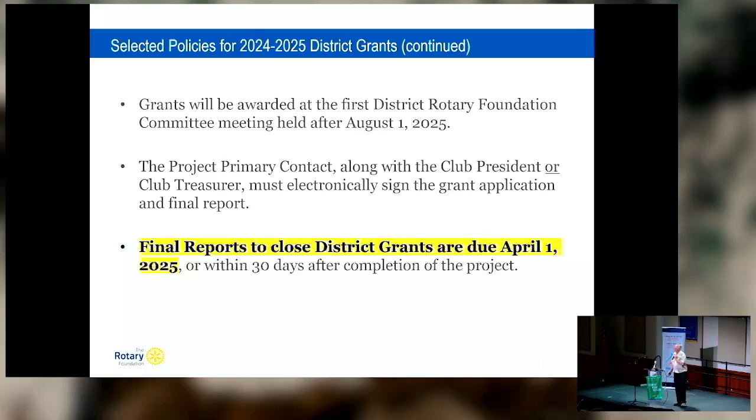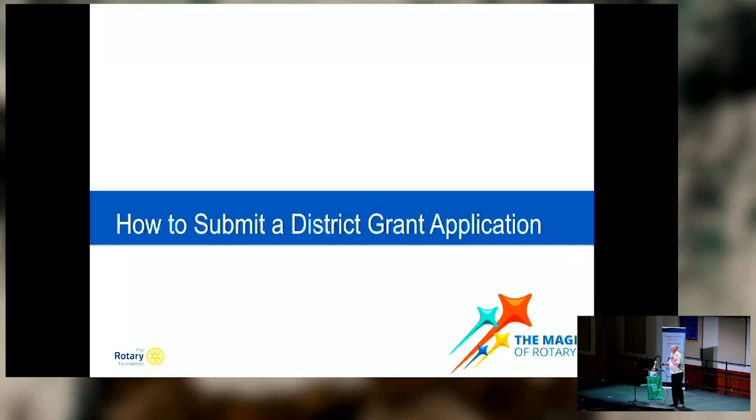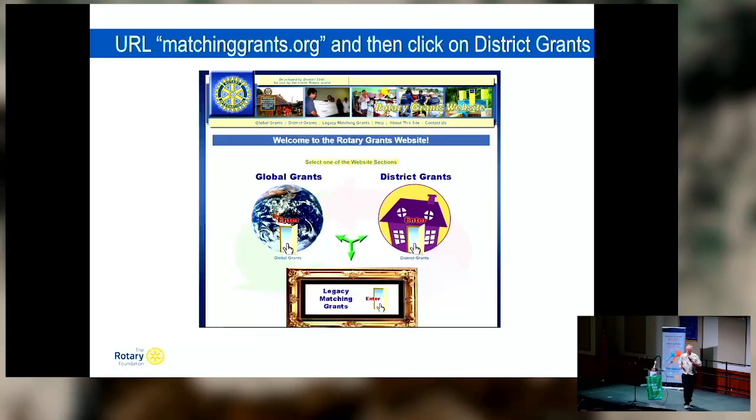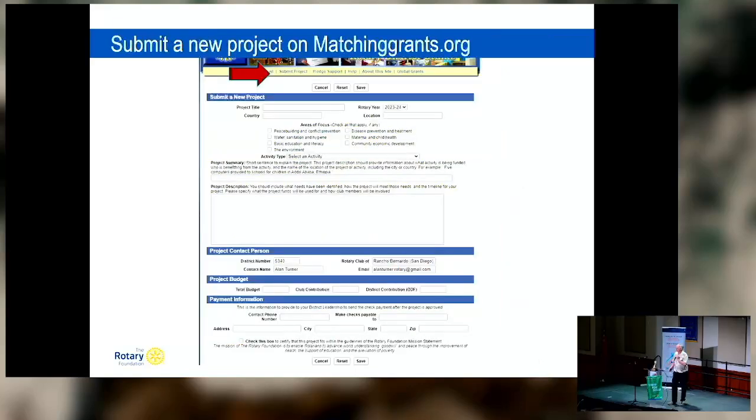So how do you submit a project? Matchinggrants.org, district grants. This might be your first time going there. Doesn't matter, because you'll be automatically allocated a password. And up at center, submit a project.